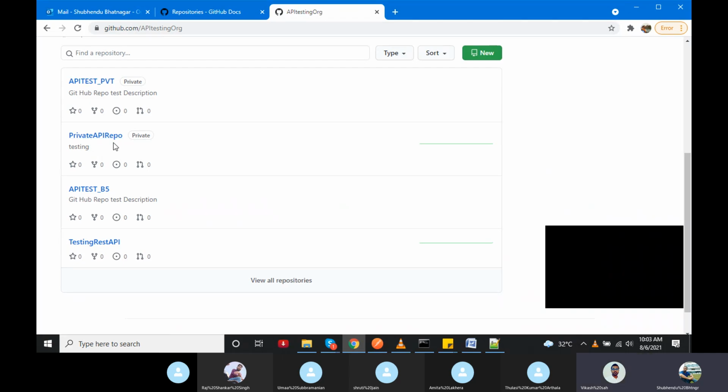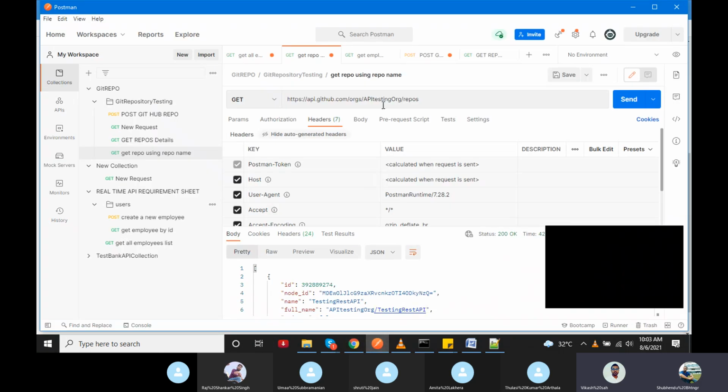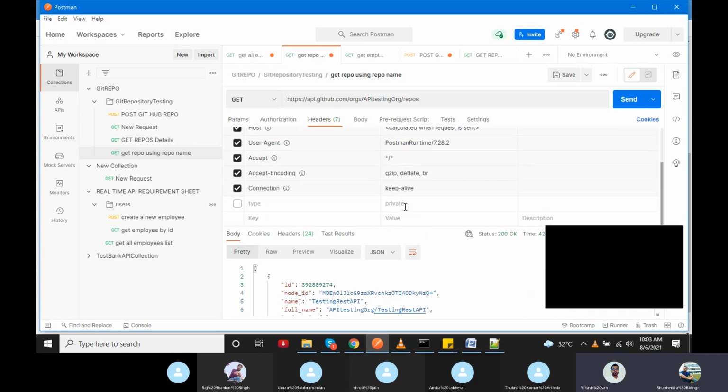How did you create the private repository? I created it manually in GitHub only. Okay, you did not use any APIs for that. Now I'm doing the GET request and I'm getting only 2 repository names. Could you please go to the GitHub UI again?